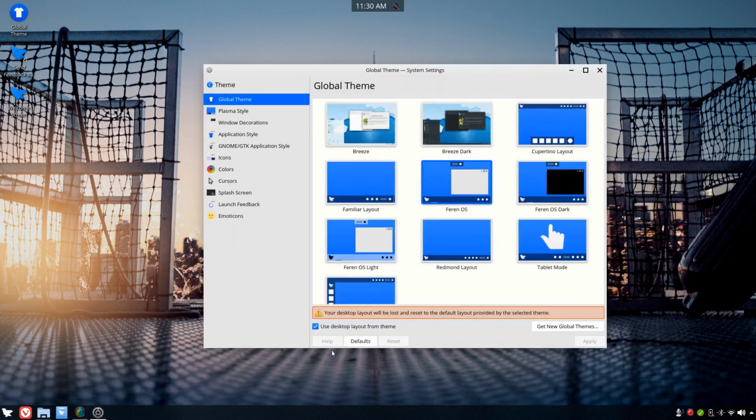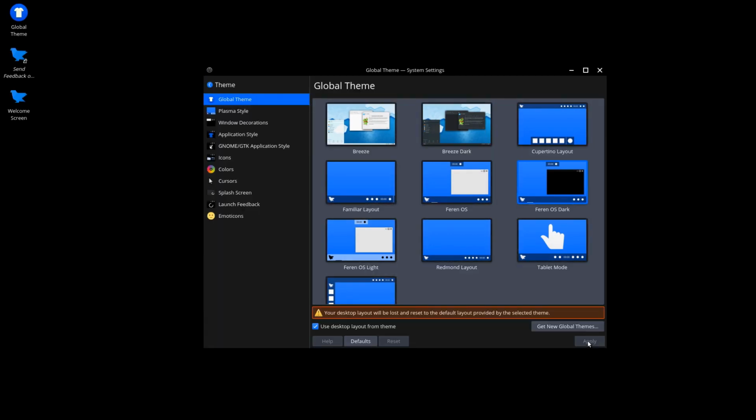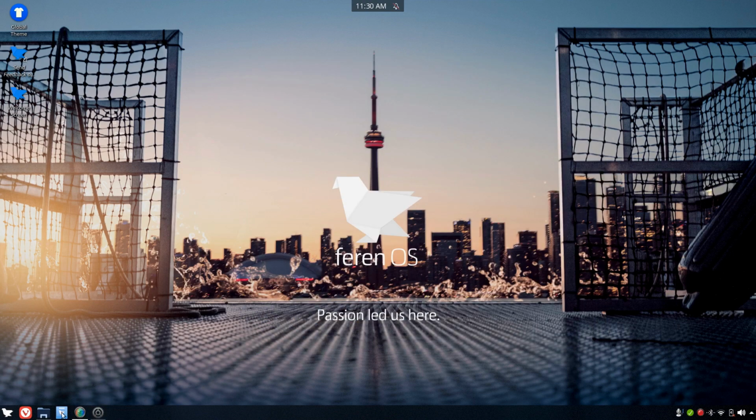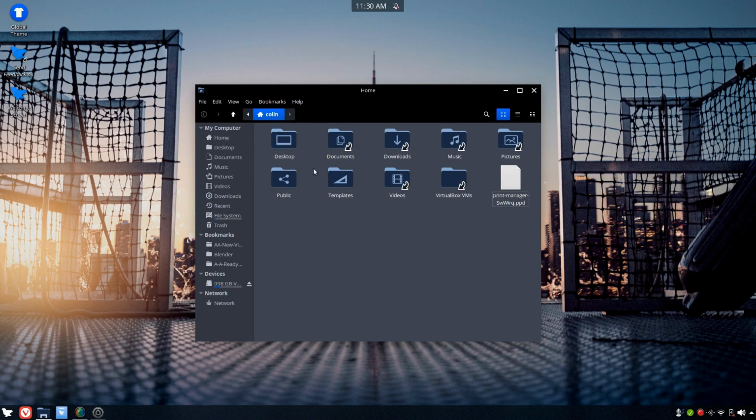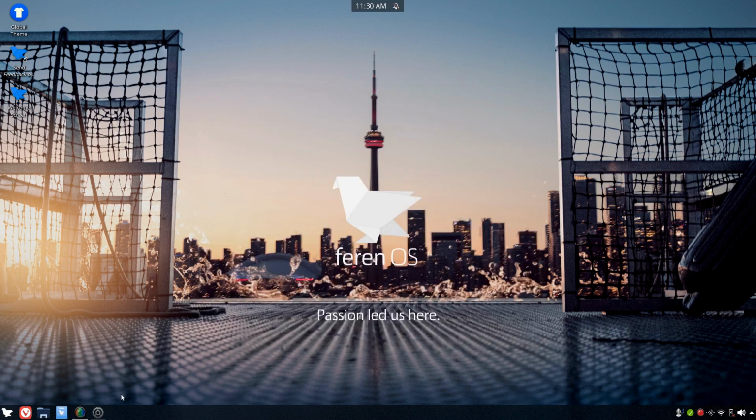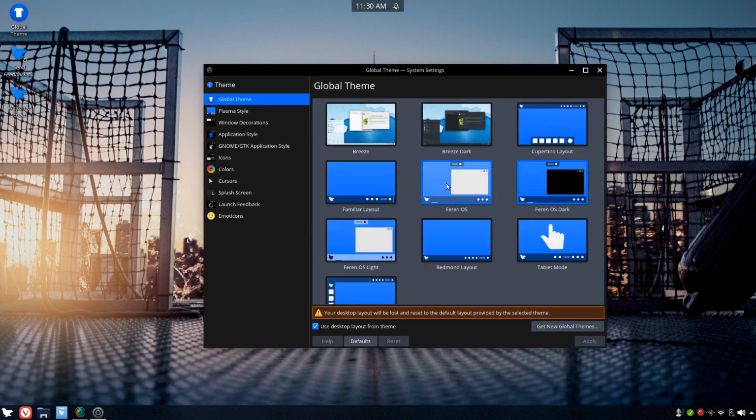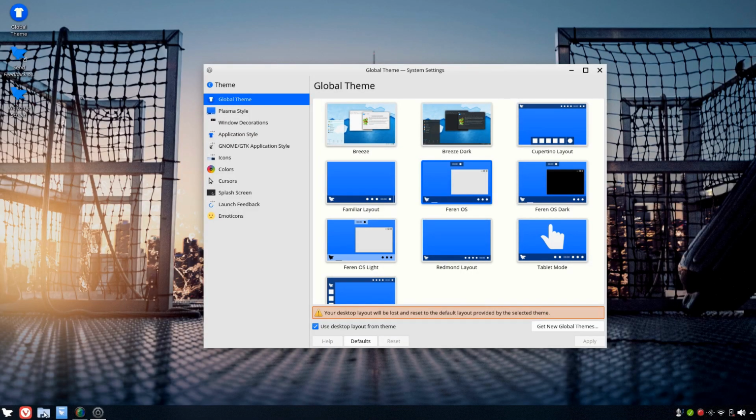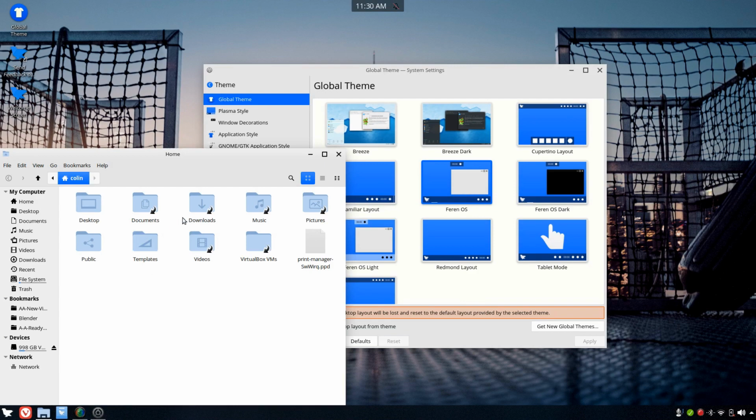So let's go to the next one, which is the FerenOS Dark, and apply that. So now you've got a dark theme. Everything else is very much the same, except the icons have changed. I think the icons have changed. Let me go back to that, FerenOS, and apply that. Pretty sure the icon, yeah, because those icons are the light ones. Yep, you've seen that change just there.